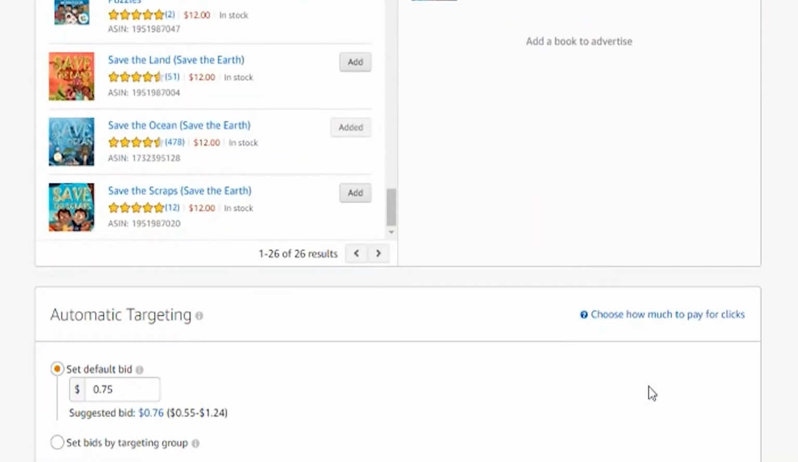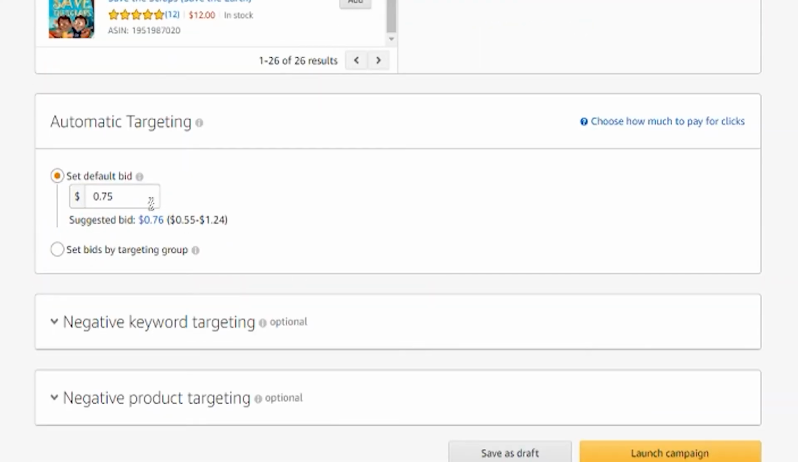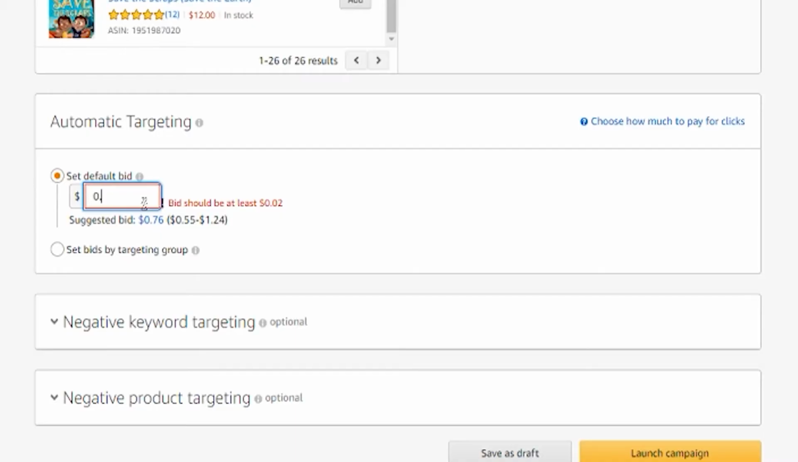So down here for automatic targeting, we're going to set a default bid. I recommend doing something between 25 and 30 cents to get you started, and then you can adjust it from there. So let's just go for, we'll go right in the middle. We'll do 28 cents. Launch this campaign. So that campaign is up and running, and we will check back on that in a few days.